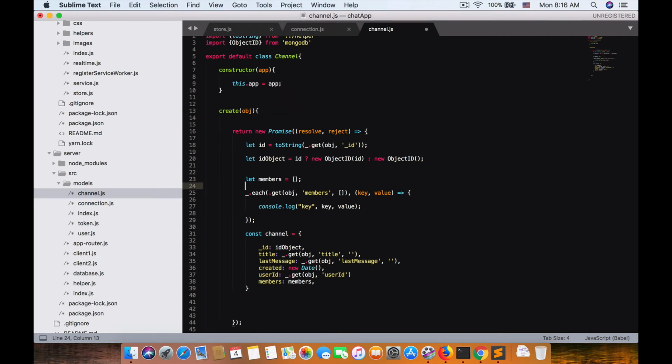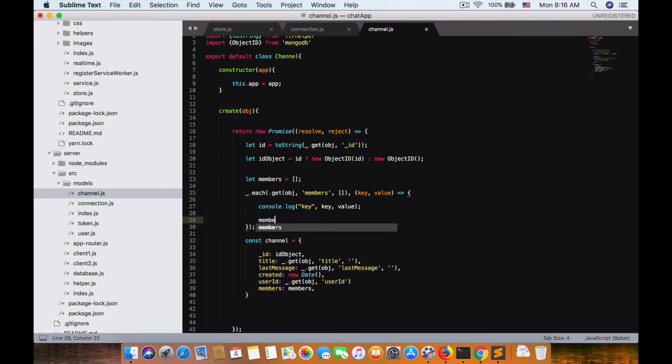So we got an array of member, and here we do let member equal an empty array first, and we do member dot push, which should be an ObjectID. So member ObjectID equal new ObjectID with the member ID. This is the user ID exactly.